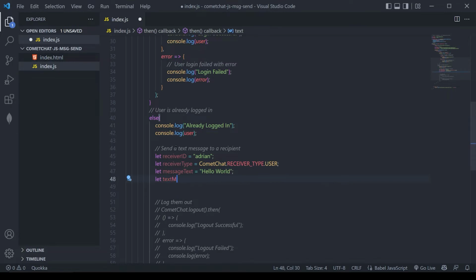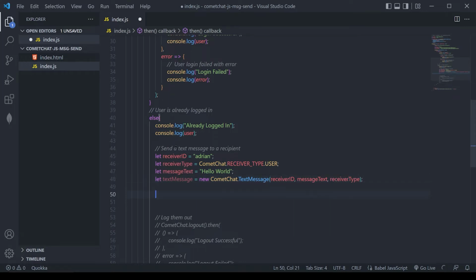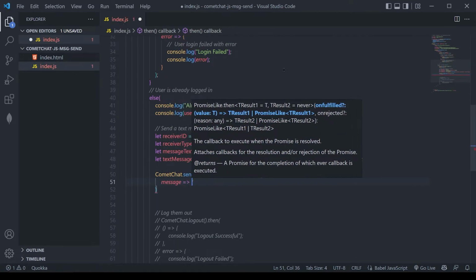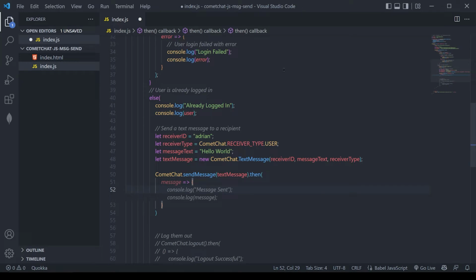Finally, we'll want to combine all of this together into an actual text message, which we'll pass as a variable. This will be created when we pass in the new CometChat.text message, assigning the variables that we've now set with the receiver ID, the text message, and the receiver type. We're now ready to perform the send message method. We can call this by calling CometChat.sendMessage and passing in the text message and performing a request. Here we're going to get back a reply with a variable called message, and this message is the one that we can use inside of our application.